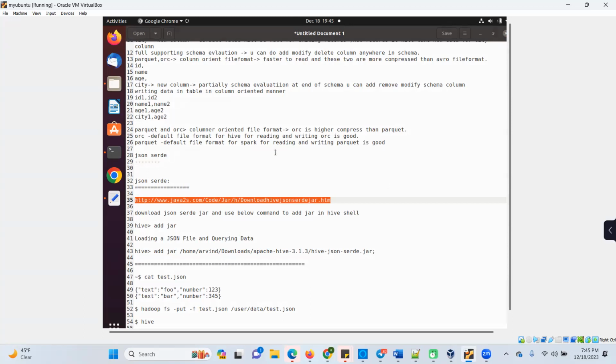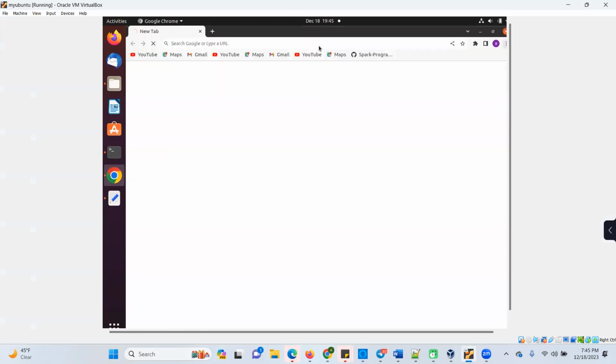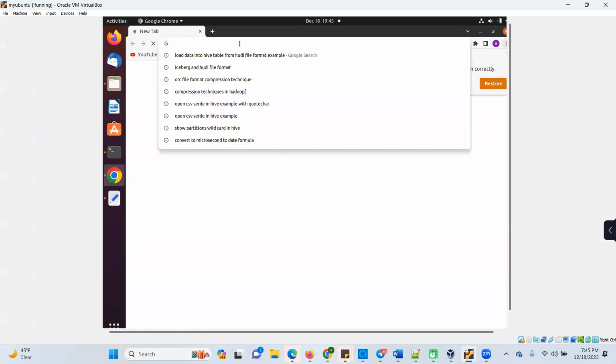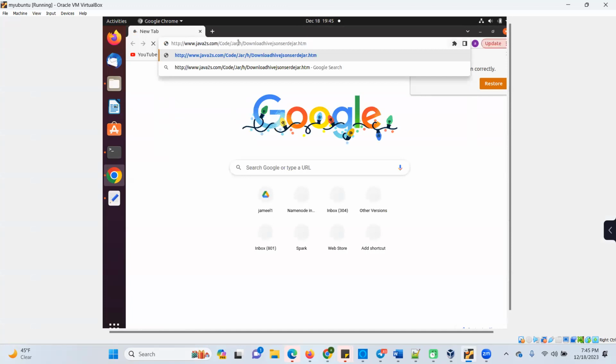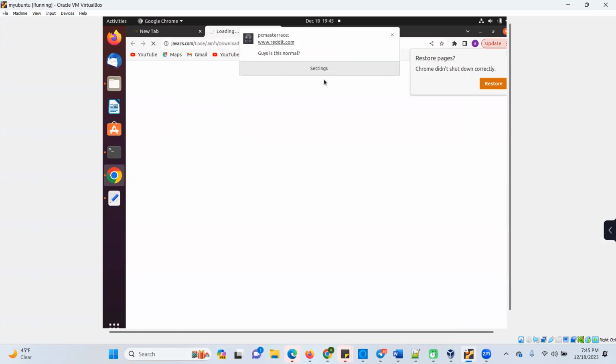But it is not necessary for everything. For XML we don't need to add the jar. Some of the serdes are inbuilt. For every serde we don't need to add the jar, because it's a custom implementation. If I want to read JSON file format data, Hive has not given its own default way to directly read the data. So in this serde class, they have written the JSON serde class, which is parsing your JSON data and writing the data into your Hive table.